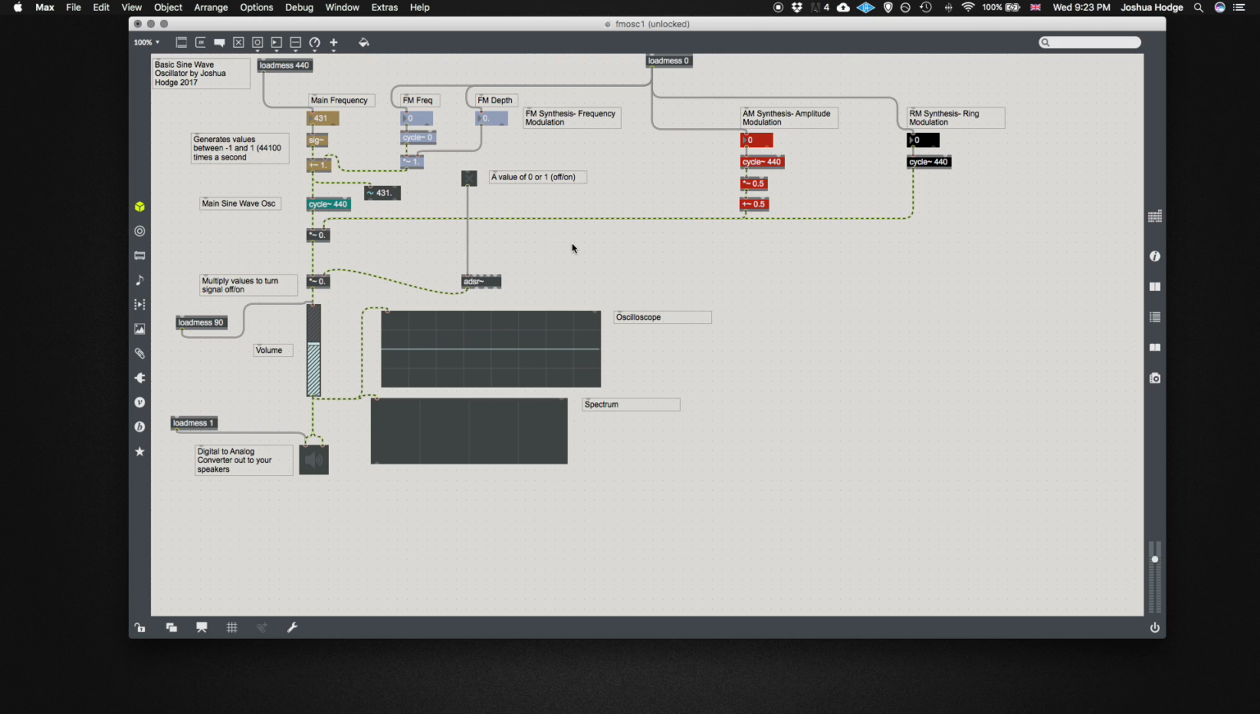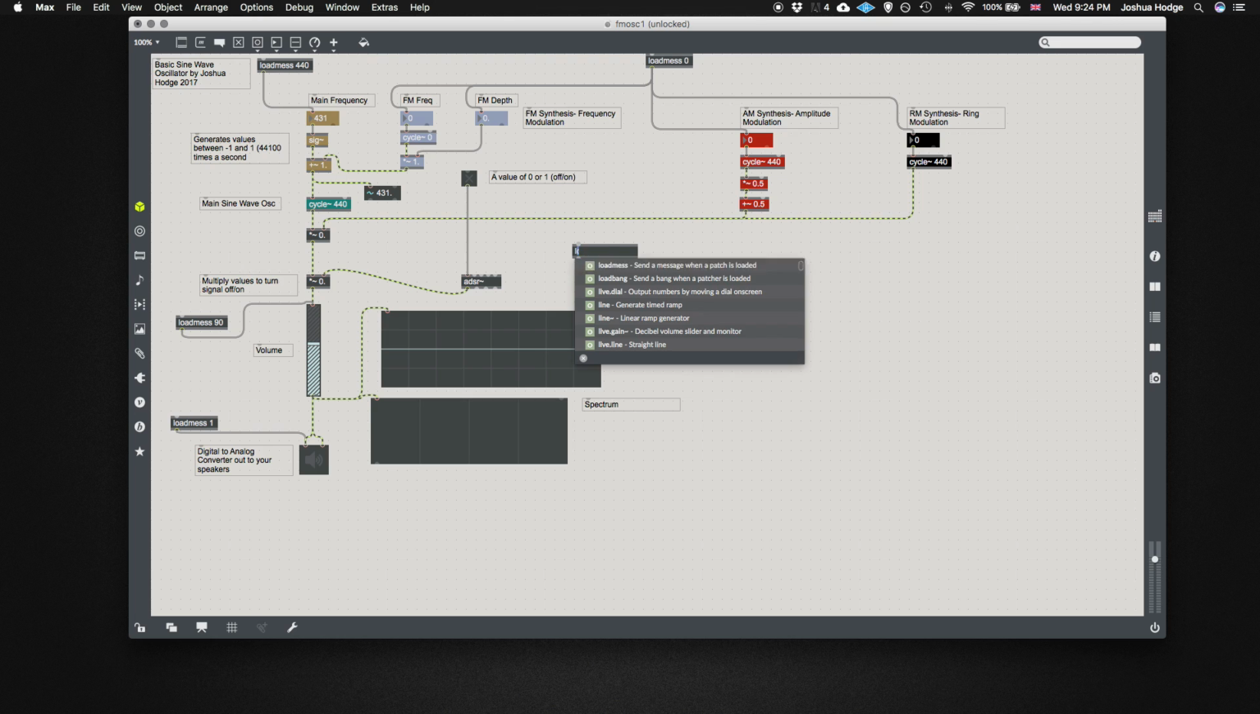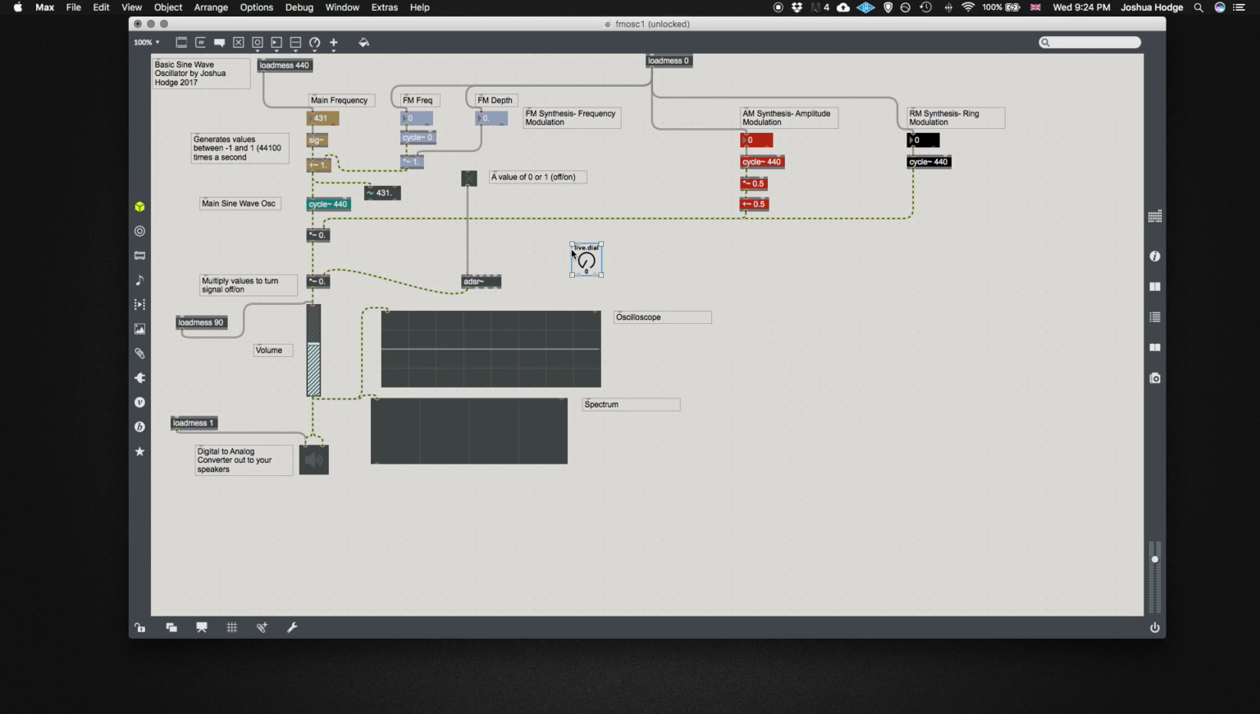So what we can do is start putting some dials in here. I'm just going to use this live dial, which is a dial that will control our attack. You can see I hover over that node there, it says attack, and boom, I put it right there.